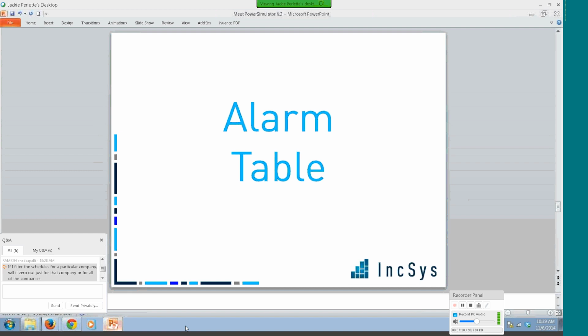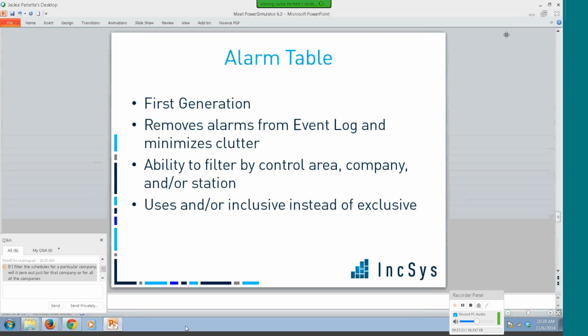All right, one of the brand newest things that we have is our first generation alarm table. So what this has done is, when we first came out with alarms in, I believe it was 6.1, it was great, and everybody was really excited about it, but the only thing is that there were a lot of alarms, and all of the alarms were shown in the event log, and it could get really, really cluttered in a hurry, and it made for kind of a heartache for some of these larger companies.